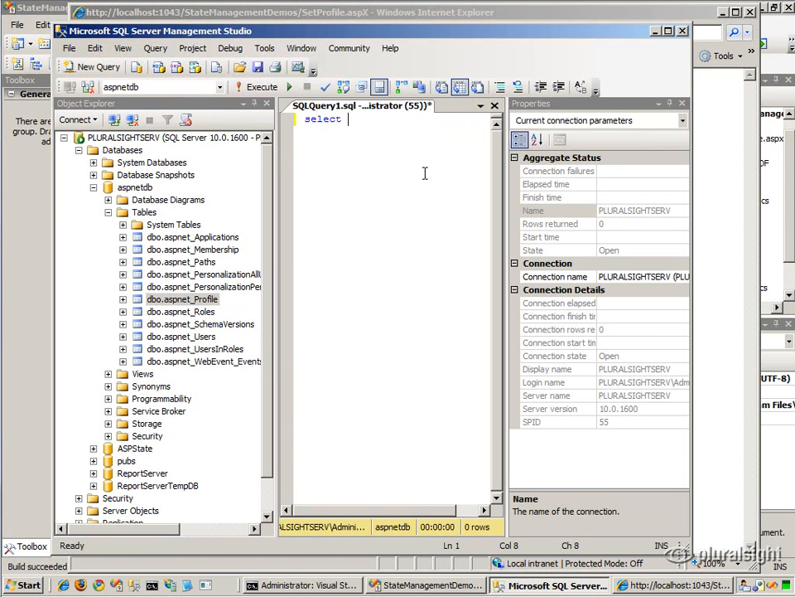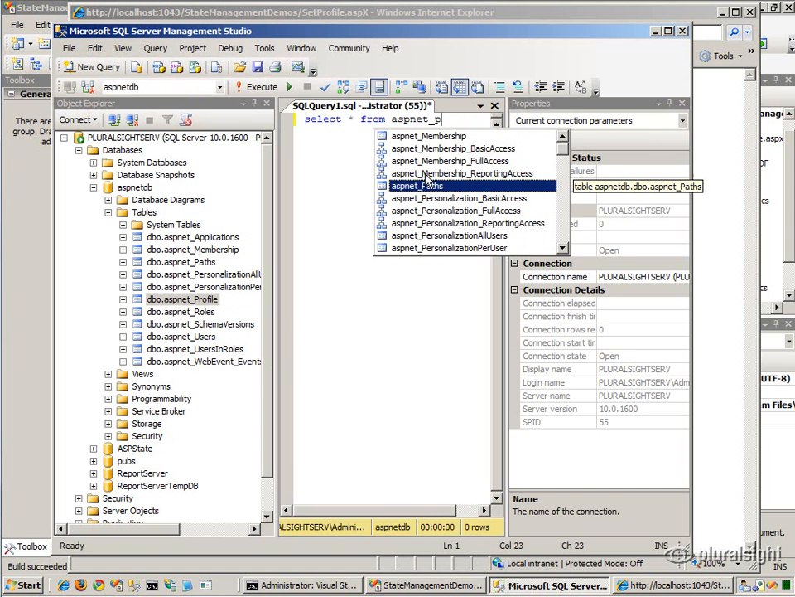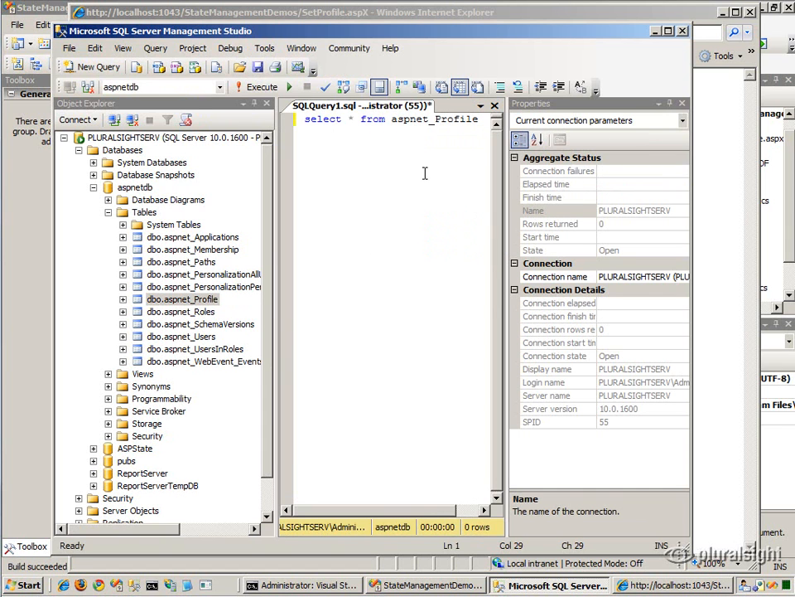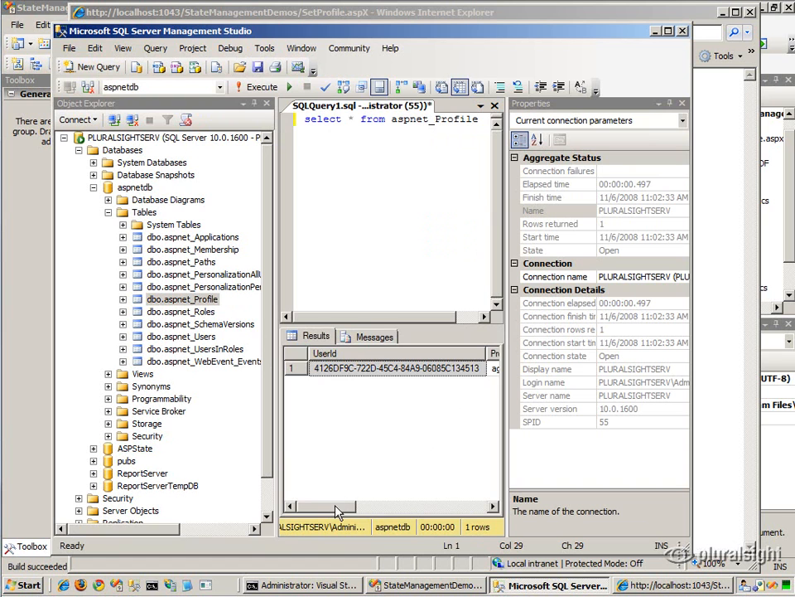So let's just do a select star from ASP.NET profile, like so. And then down here, we see that we've got property names and property values, just like we had before in our local SQL Express database, but now it's in the full-fledged SQL Server 2008 in this case.